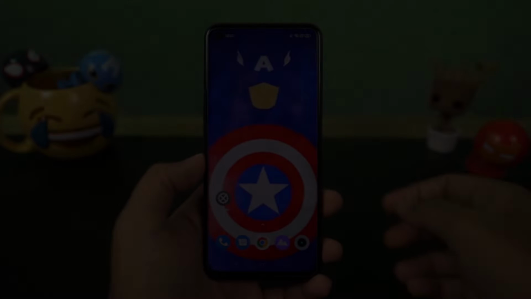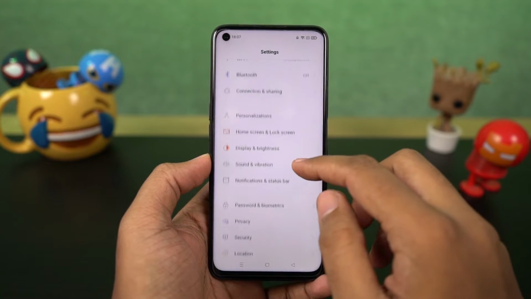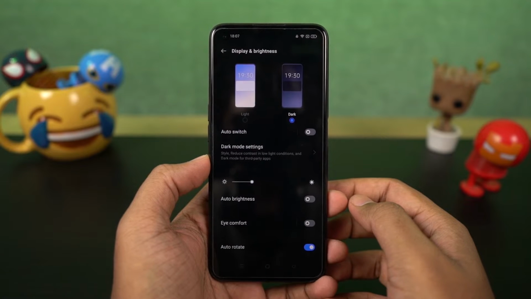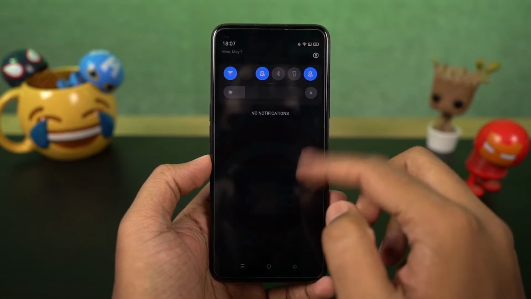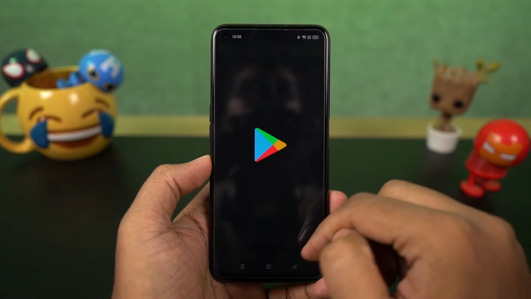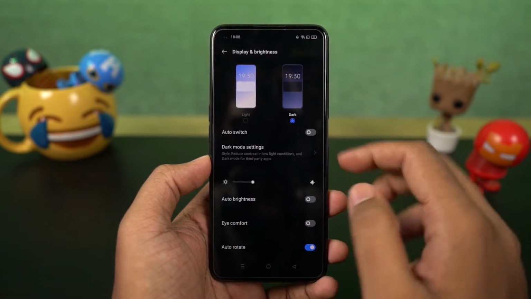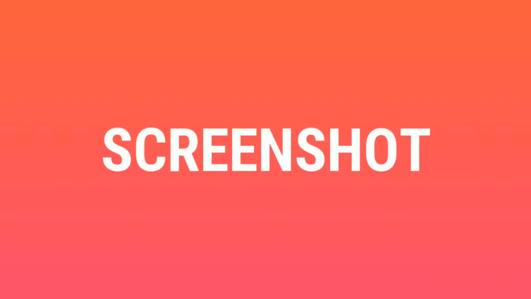Next, we have dark mode. You can enable it from the notification toggles or directly from the display settings. And once you enable dark mode, all the system UI elements change to dark mode. Even some of the stock applications like the phone dialer and messaging application also change to dark mode, and even some Google applications like Play Store or YouTube switch to dark mode automatically. Dark mode helps your phone look much cooler, helps you save some battery, and puts less strain on your eyes at night.